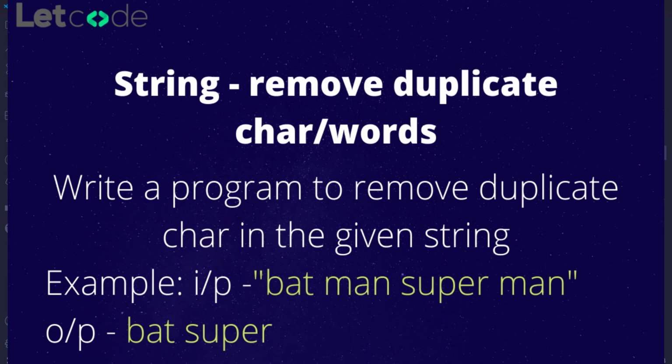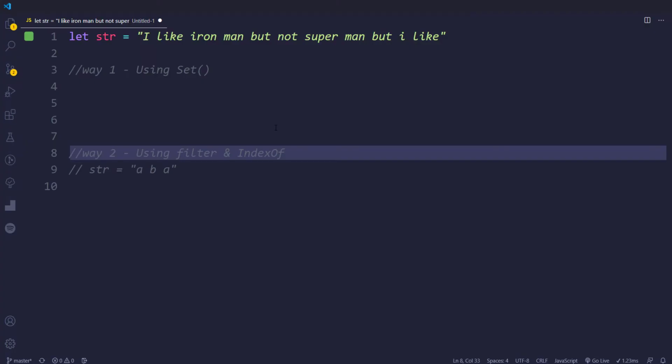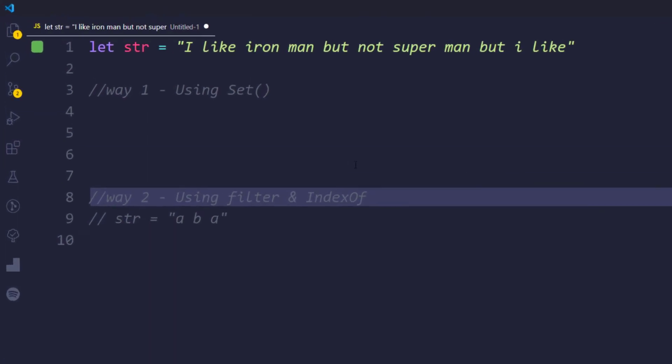Hey guys, in this video, we're going to solve how to remove the duplicate characters or the words in the given string. I'm going to solve it in two different ways. One, using the set, and second, using the filter and the index of. First one, it's going to be very easy.